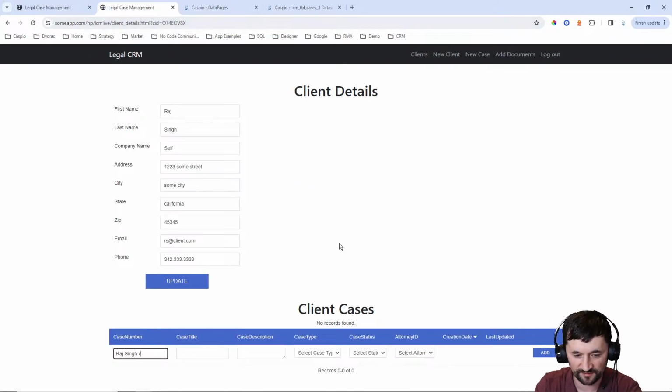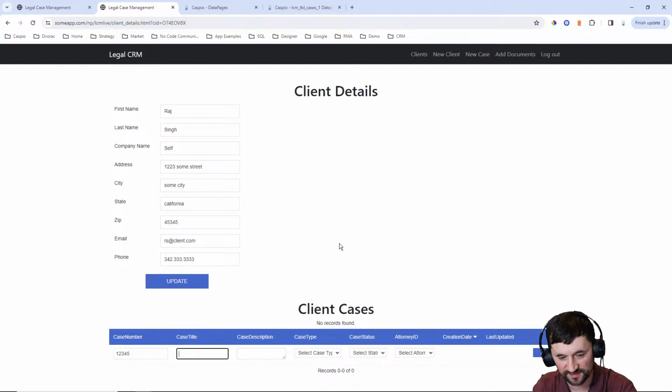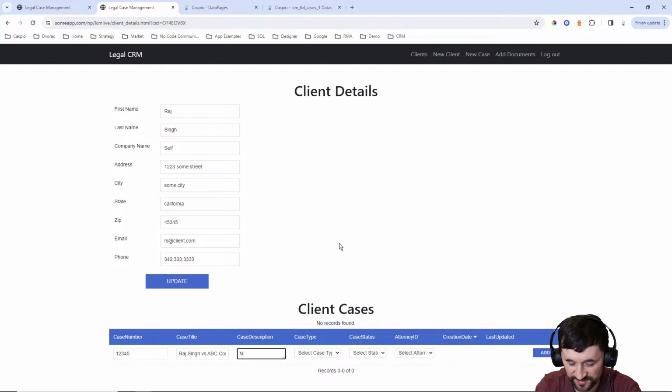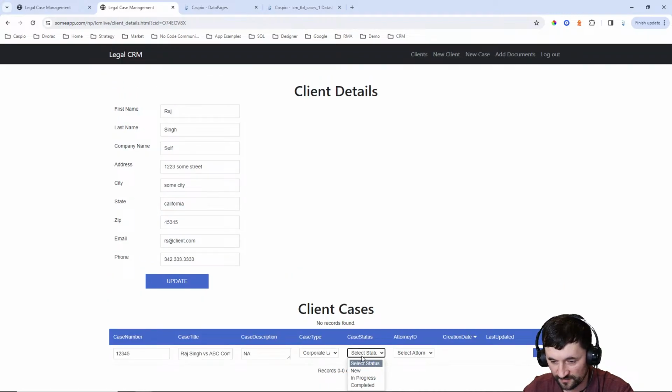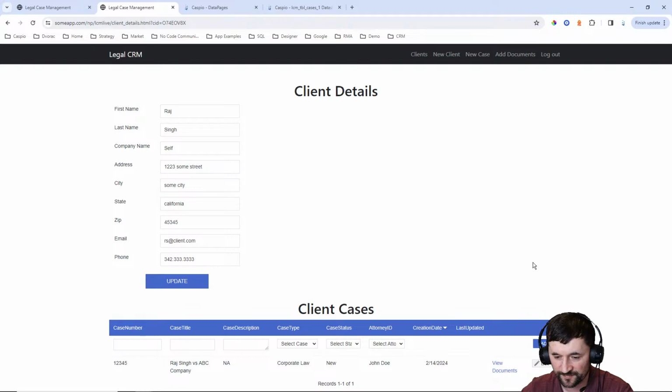Raj Singh versus ABC Company. Oh, sorry. Copy that. This will just be a case number. Paste, and description, NA. So this will be corporate law. Status, let's just say new, and attorney John Doe, and hit add. All right, so there is my case added for Raj Singh. Okay, now we got it.